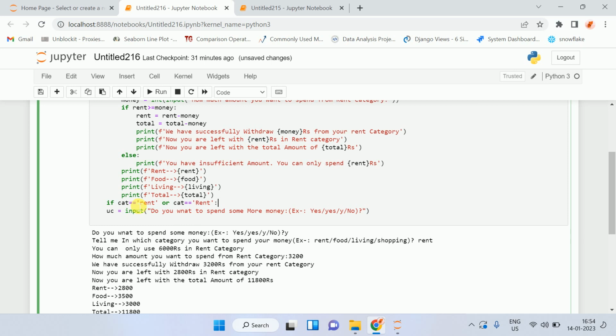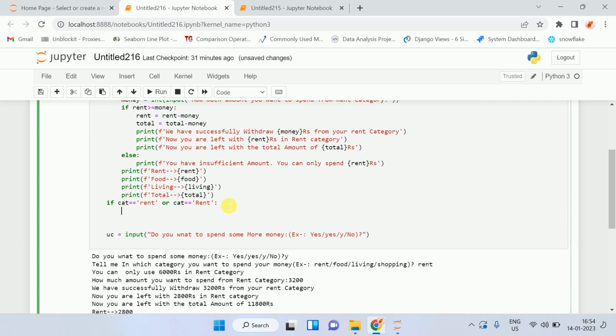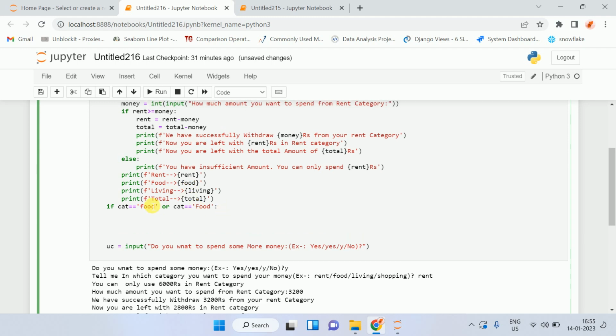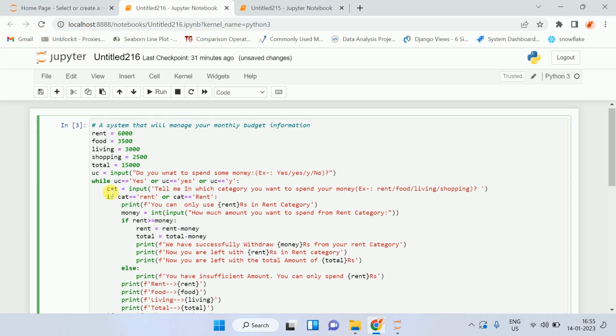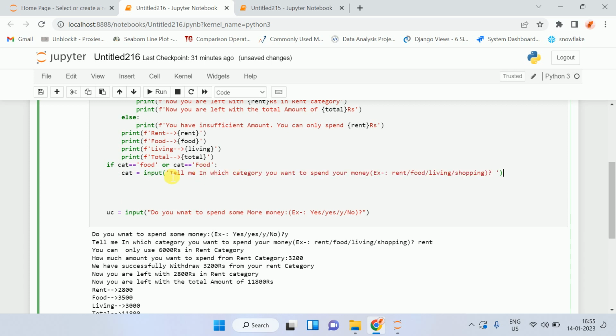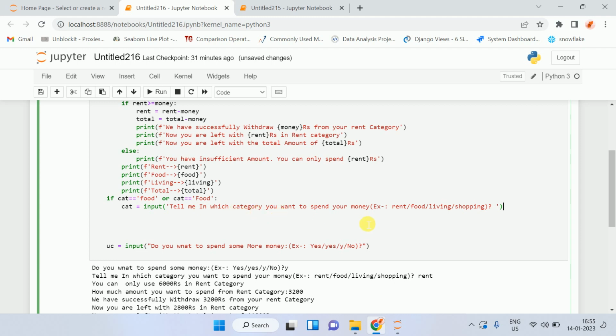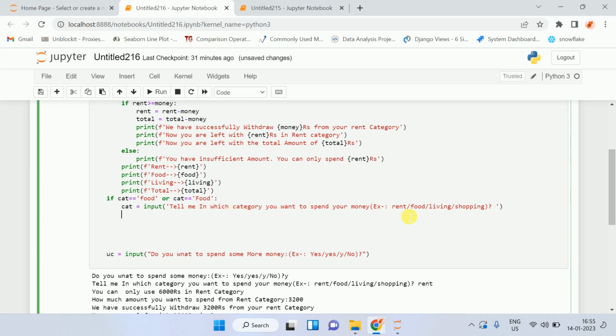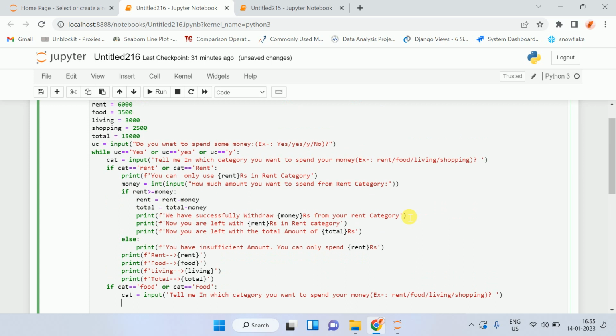Okay. Let's say now my category is food. Okay, so again I will ask the user how much money you want to spend. We have to carefully see the indentation here as well. Tell me in which category you want to spend. The user will tell in which category he wants to spend his money.